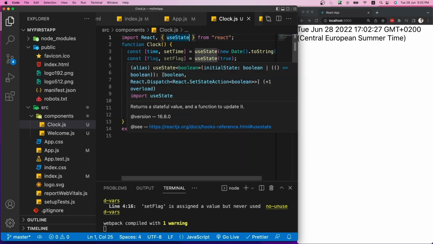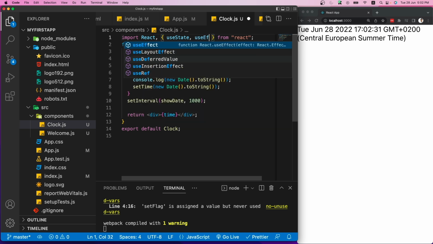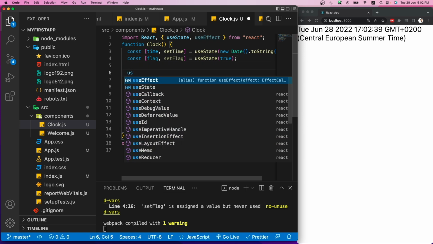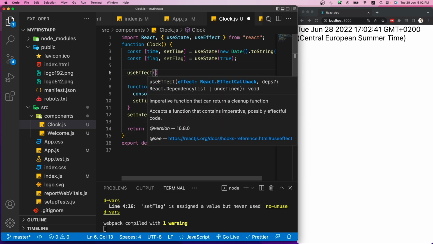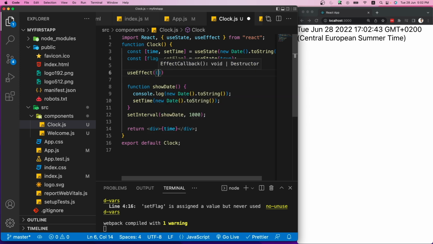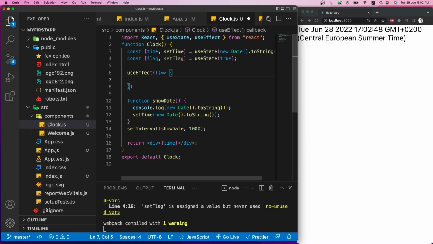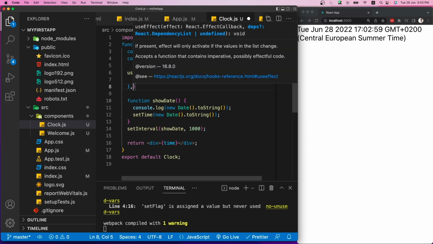To use a life cycle method in the function component, we make use of the useEffect hook. So I will use a useEffect hook, and this useEffect will have two arguments. The first argument will be a function or a side effect that you want to run, and the second argument will be a dependency array. This dependency array will depend on the state variable.